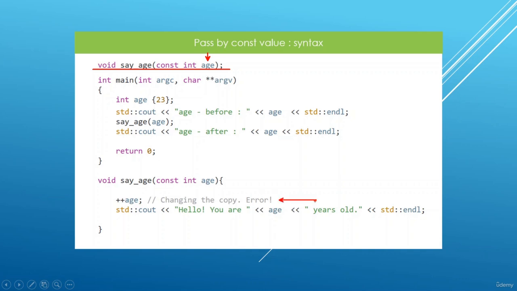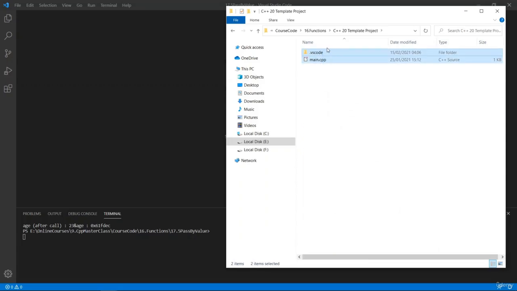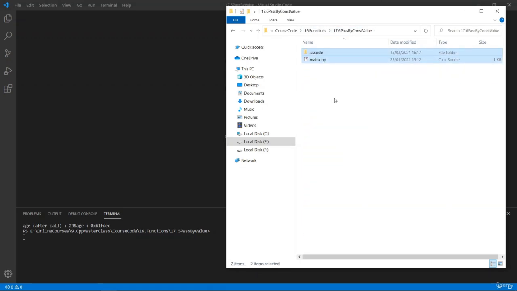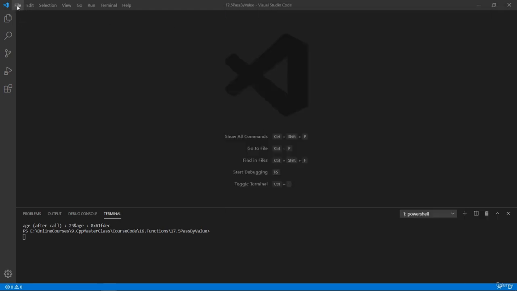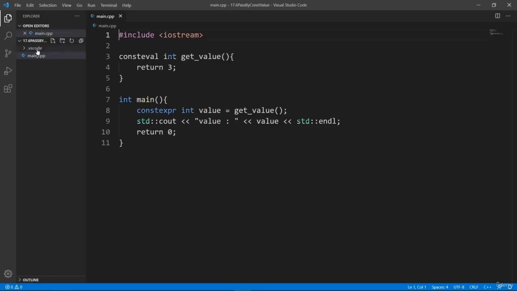I don't think there is really much to explain on this, so we're going to head over to Visual Studio Code and play with it. Okay, here we are in our working directory. The current project is passed by const value. We're going to grab our template files and put them in place. 17.6, that's the project. And we're going to open this in Visual Studio Code. Let's do that. We're going to open folder 17.6, open this up, and we should see our main function here.